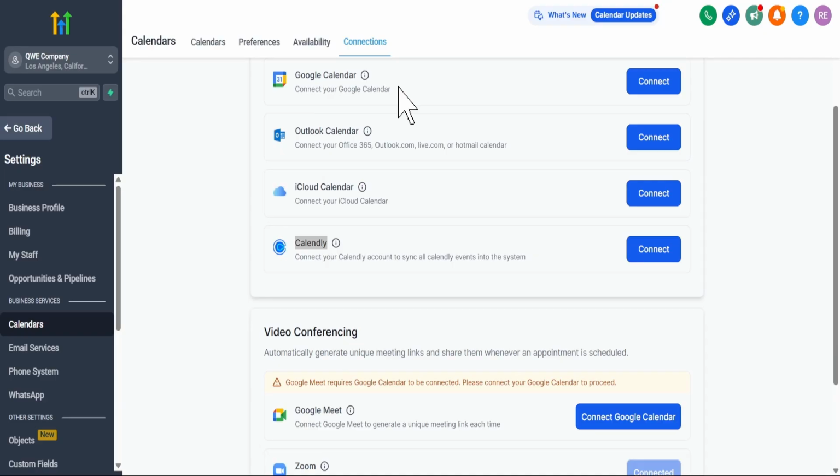After authorizing, you'll return to GoHighLevel and see Calendly listed under your connections. It should show as connected. If it doesn't appear immediately, give it a moment and refresh the page. From here, GoHighLevel will pull in your Calendly data, letting your availability and bookings align between the two platforms.